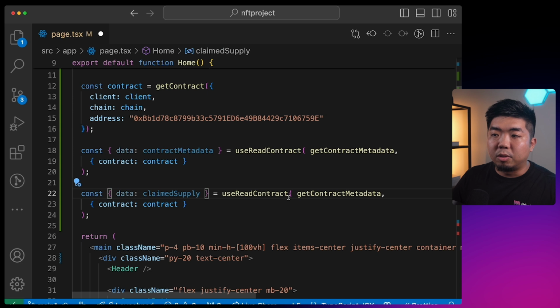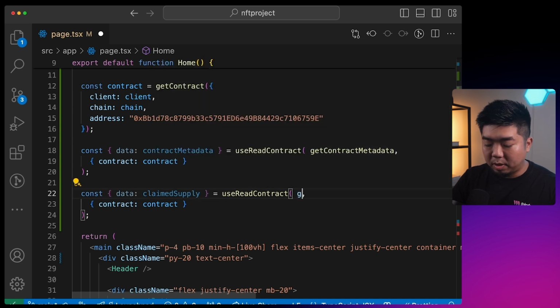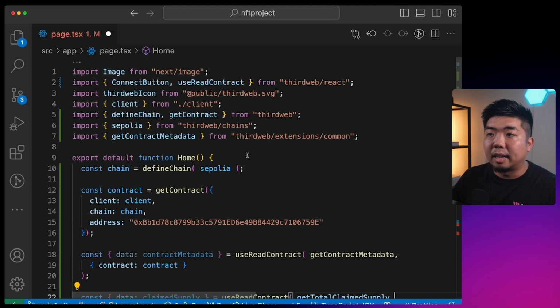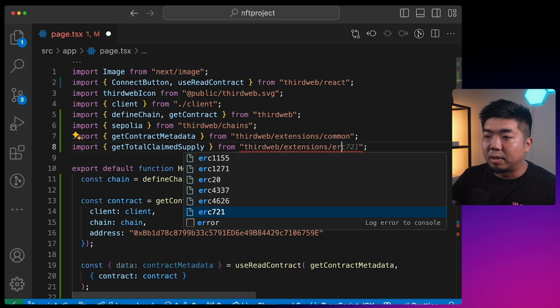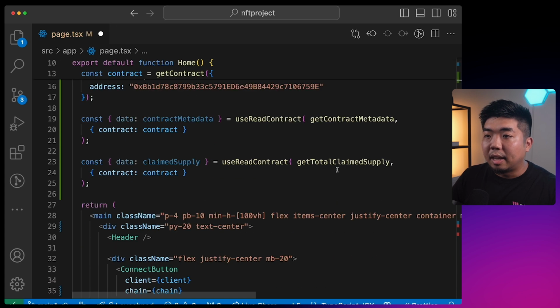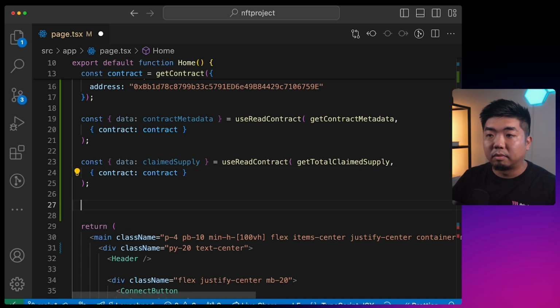It's going to use our useReadContract hook again, but we're going to call getTotalClaimSupply. Now we have to import this from a different extension. This is going to be from our ERC-721 extensions. And again, we just provide it with our contract, and it'll provide us back with how many NFTs have been claimed.